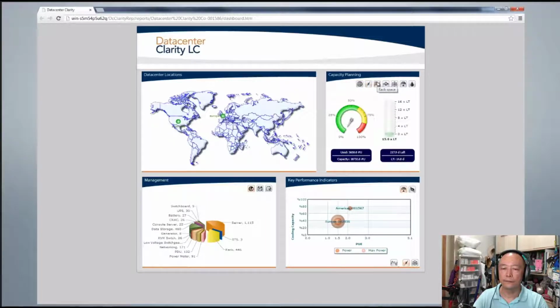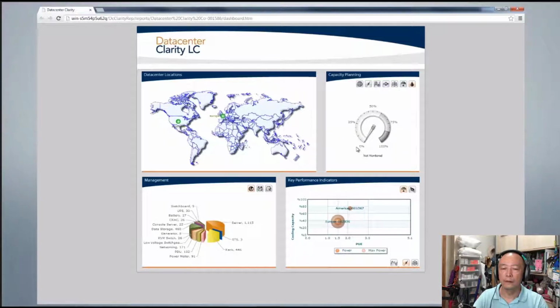The same is true for U space. You can see the U space used, the number of U space currently in use, the total capacity you have, the number of days left, and more for floor space capacity, cooling, IT, or even water. In the case when relative parameters are not monitored, you simply get a not monitored view.